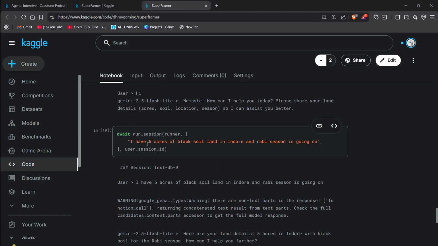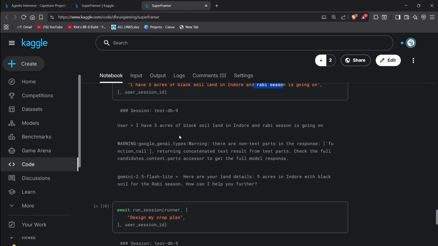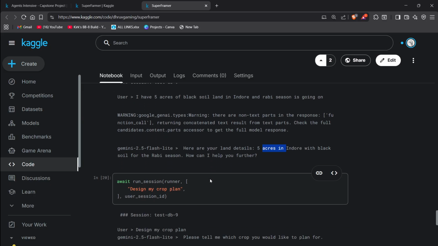Okay, so then I have given it the input: I have 5 acres of black soil in Indore. In this I have defined the soil type, the size of the land, the location, and the season, all the things in one line. And see here, it says you have detailed 5 acres in Indore with black soil for rabi season, how can I help you further. So it has identified my details.